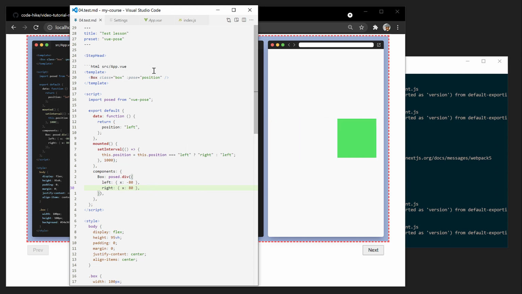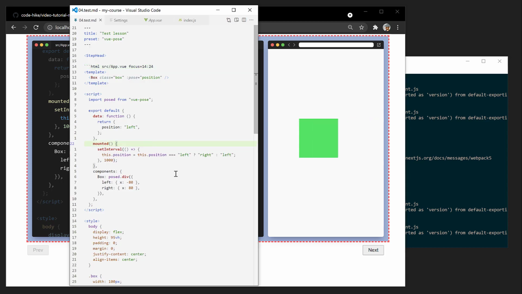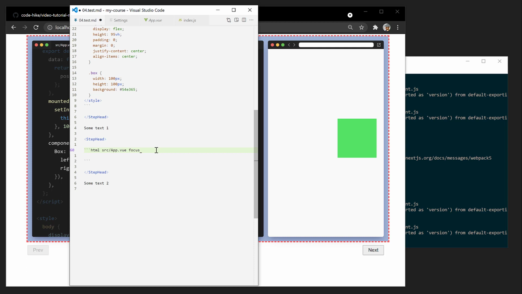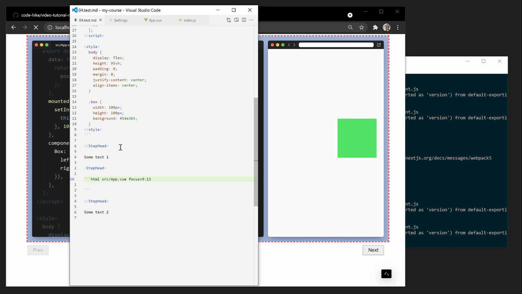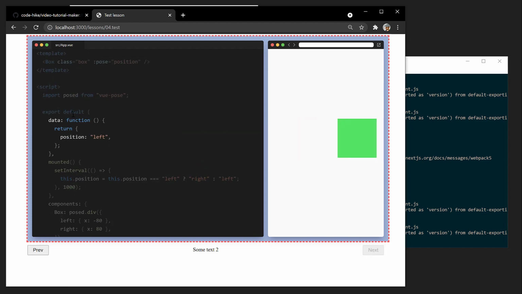Usually we want to focus on a specific part of the code for each step. Let's say we want to focus on lines 14 to 24. We save this and here it is. We can do the same for the second step. Let's change the focus to another section of the code. And now, when we change the step, the focus code changes.